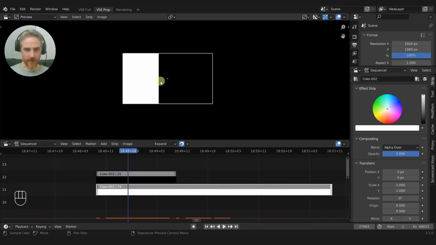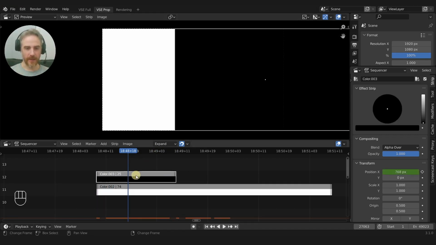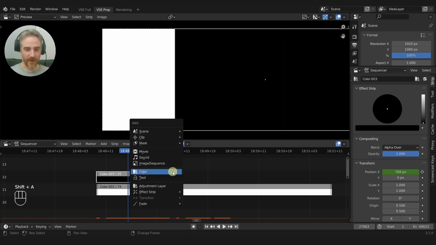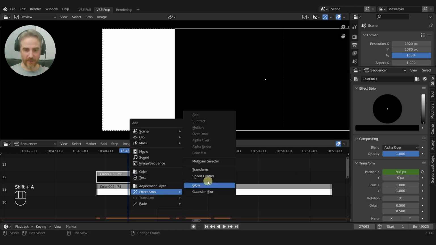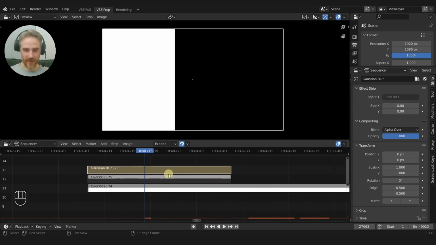I don't want this to be hard like this. I want it to be blurry. So what we can do, this is first time trying this, by the way. So we'll see effect strip and Gaussian blur. So I'm going to see what I can do with this Gaussian blur.